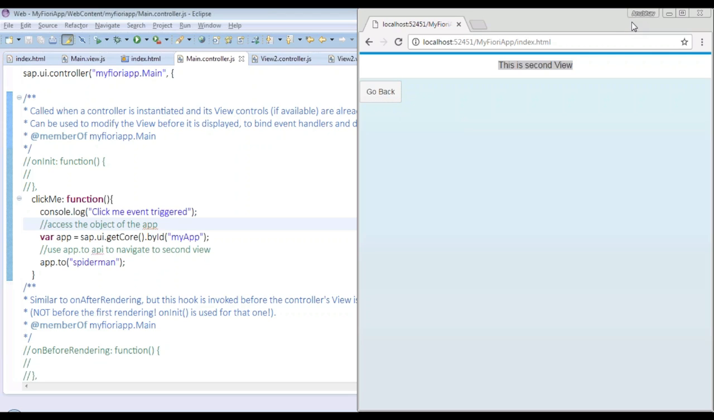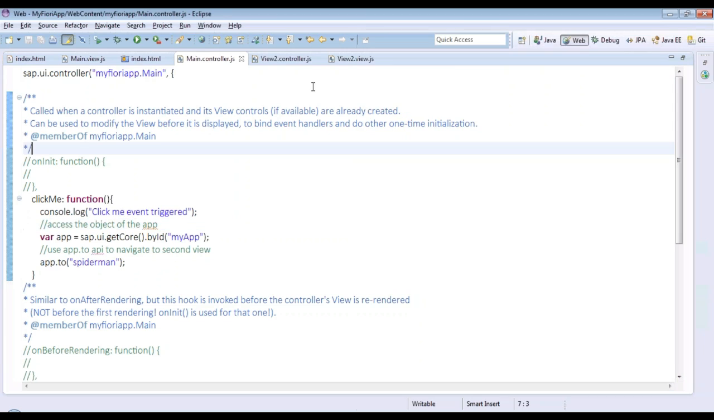I want exact pseudocode. Return to main view. Where should I write this code? Where should I write this code for back button? Anybody? Where should I write this code? Controller, perfect. Controller of view 2.